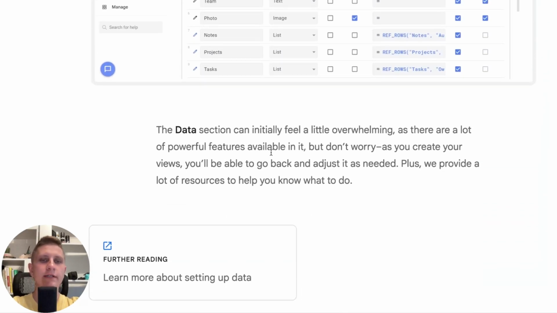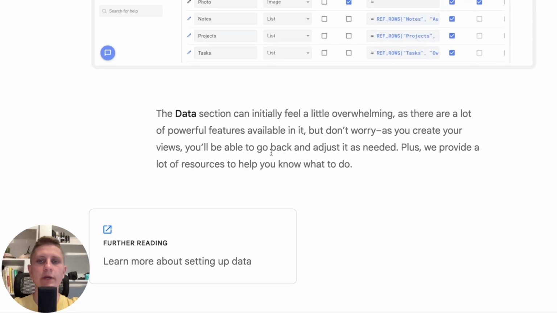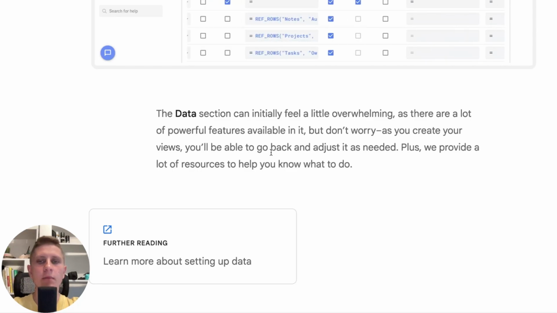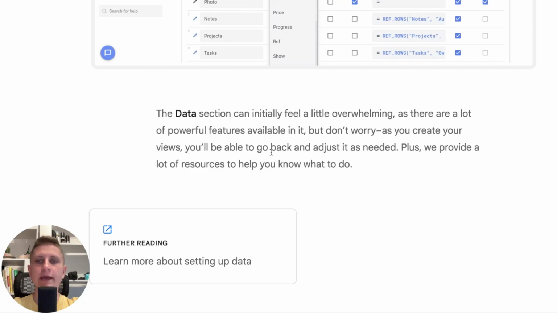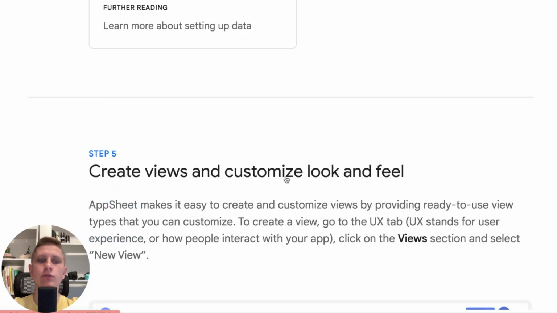The data section can initially feel a little overwhelming as there are a lot of powerful features available in it. But don't worry, as you create your views, you'll be able to go back and adjust it as needed. Plus, we provide a lot of resources to help you know what to do.